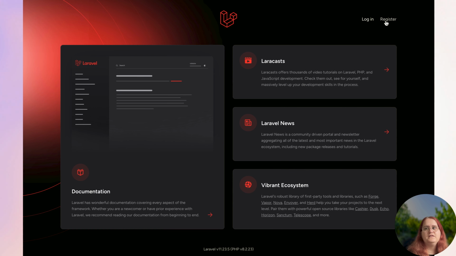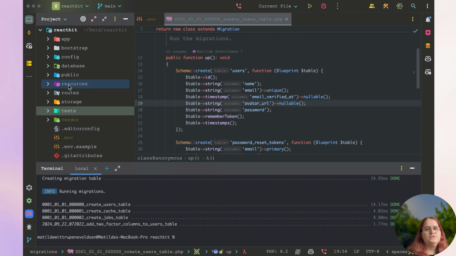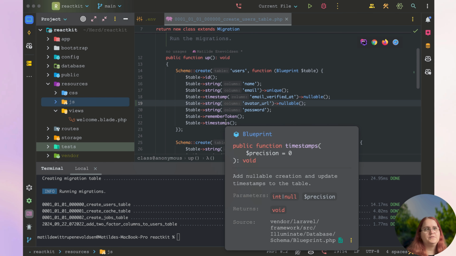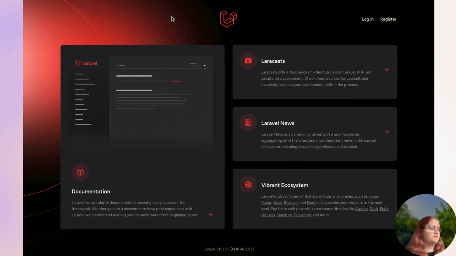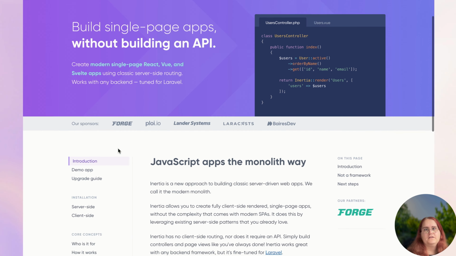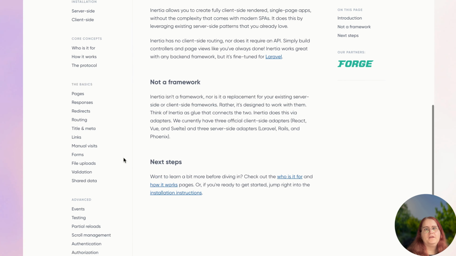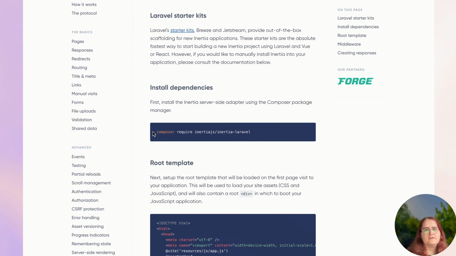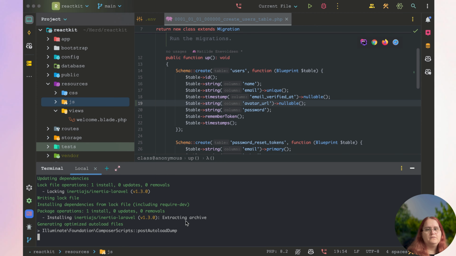So now you can see this seems to work fine. However, we don't want to use, in this case, Blade, we want to use React. So let's go ahead and get started with installing Inertia then. Inertia.js we can just install from the Inertia.js website. In here, we just need to start out with installing the server-side part, which will then just go ahead and require that.